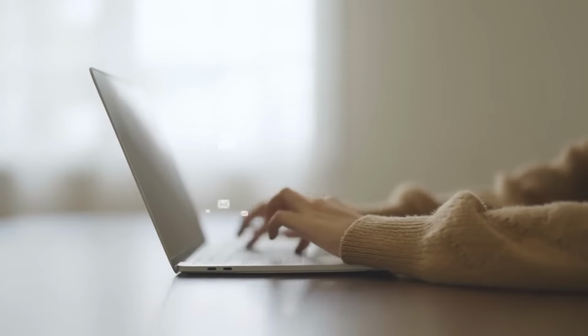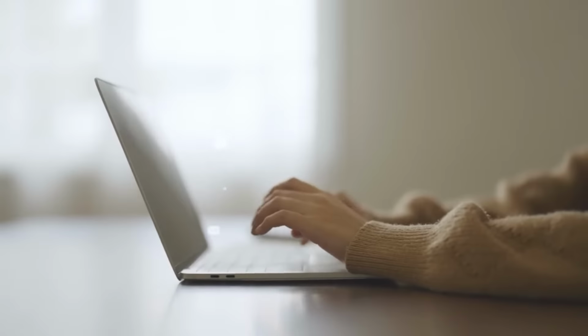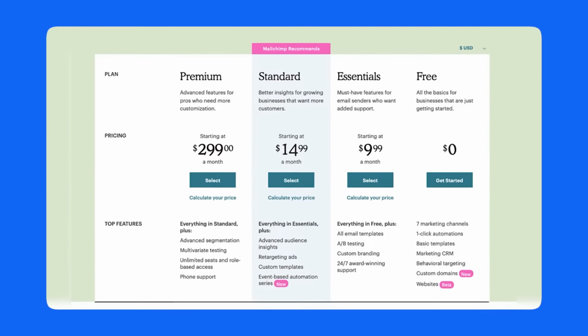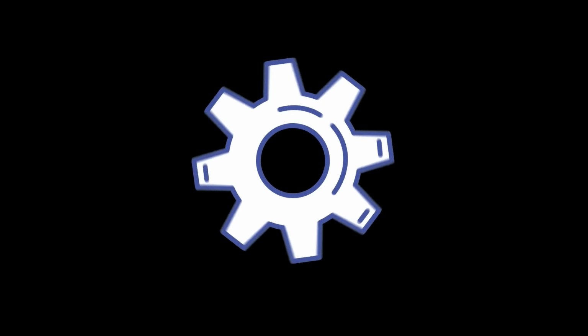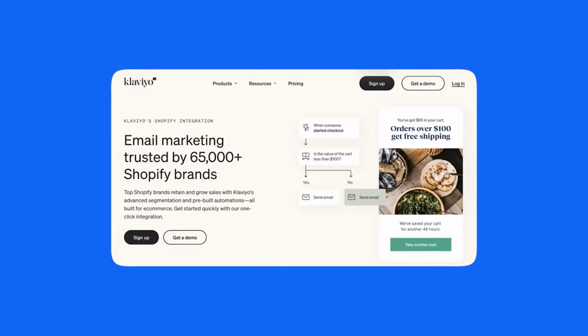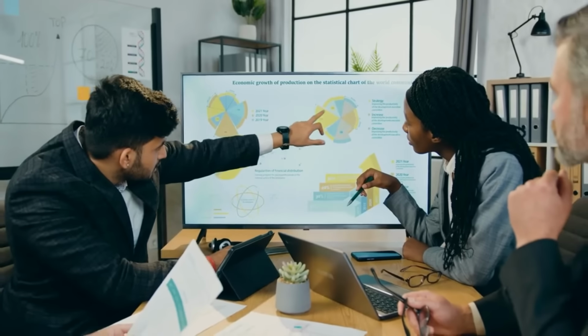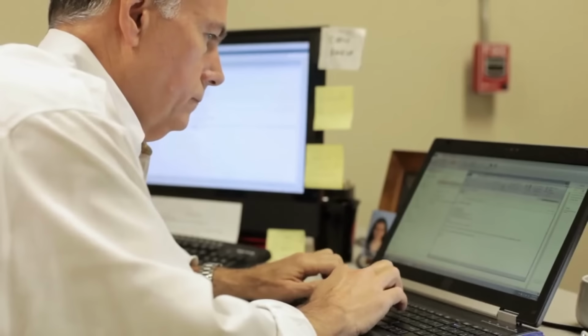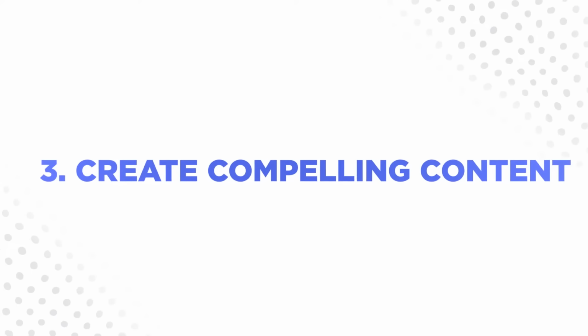MailChimp is a great option for businesses just starting out with email marketing. It's affordable, easy to use, and has a lot of features that can help you get started quickly. Klaviyo, on the other hand, is a more advanced solution that's designed specifically for e-commerce businesses. It has more robust automation features, advanced segmentation options, and powerful analytics tools. Overall, both MailChimp and Klaviyo are great options, but it really depends on your business's specific needs and goals. Once you've chosen your ESP, you can set up your account, create your email list, and start designing your email templates.